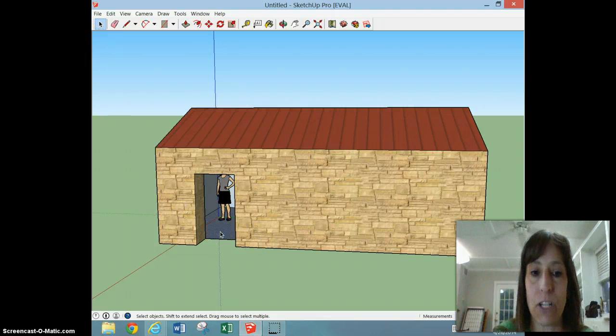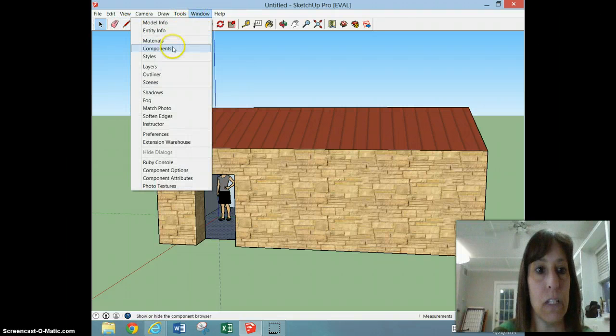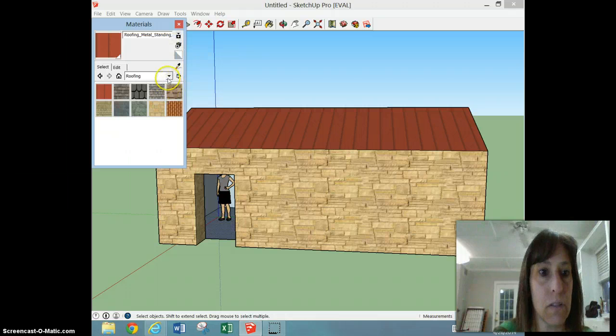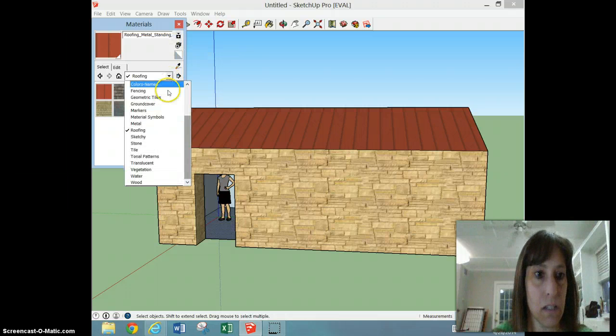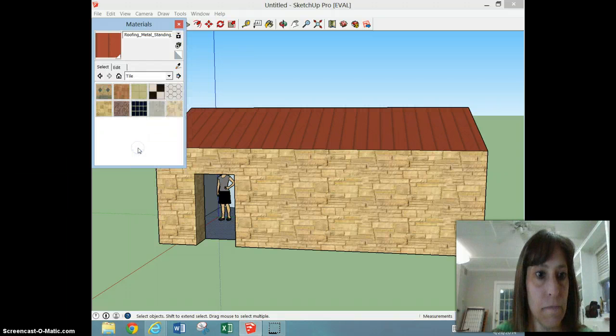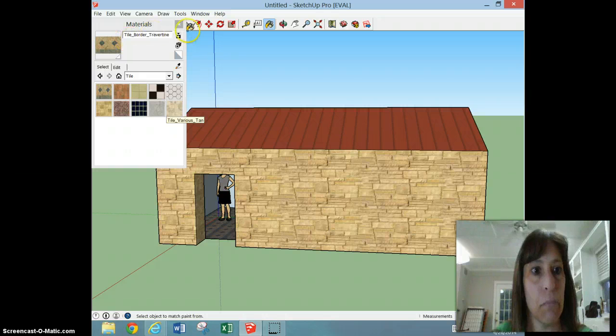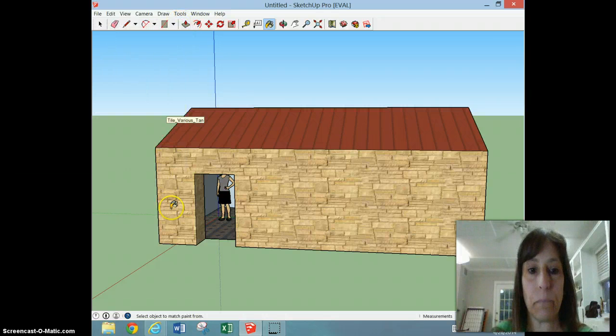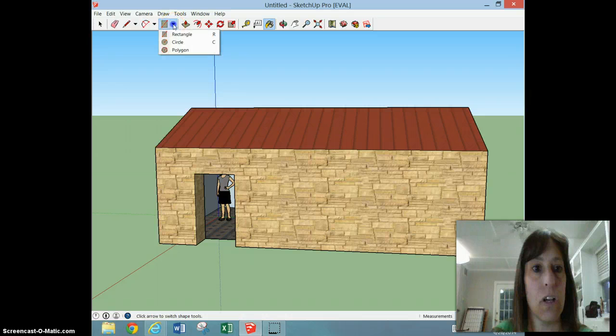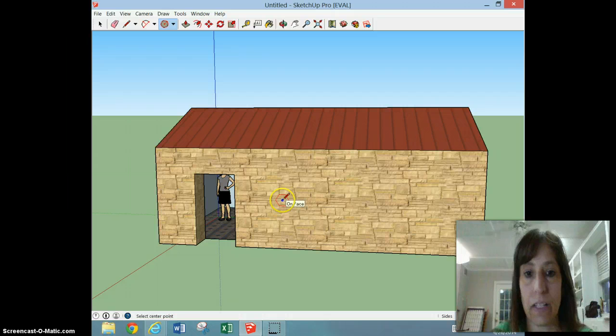Okay, now I'm actually going to put some tile on the floor. So I go back to Windows, to Materials, and let's see. Oh, there's tile. Let's see. How about, that's pretty. Okay, now I've got a pretty floor in there. All right. If you want to draw some windows, we'll go with the polygon. Yes, and like I said, that normally seems to be a hexagon. I'm not sure why.